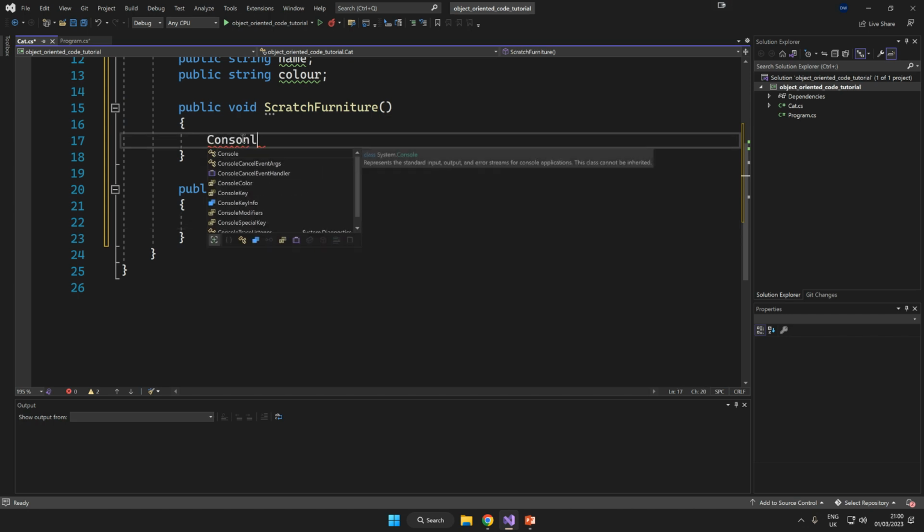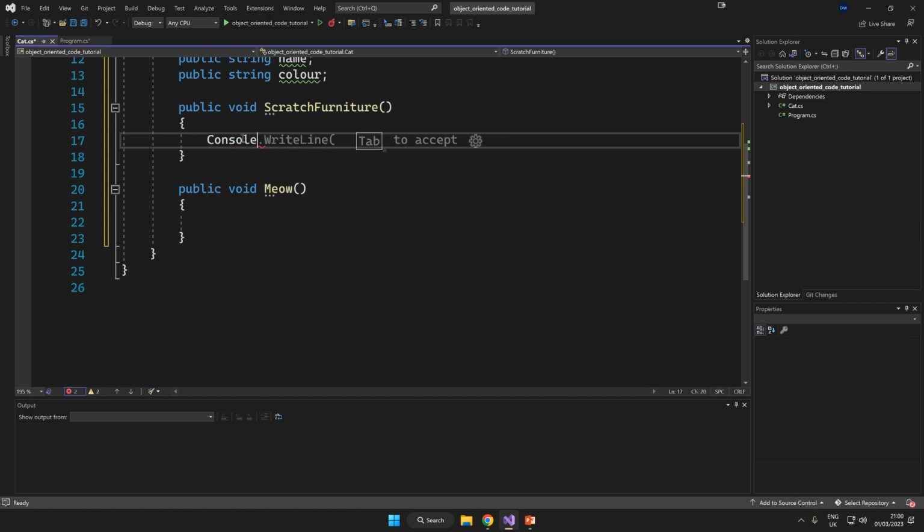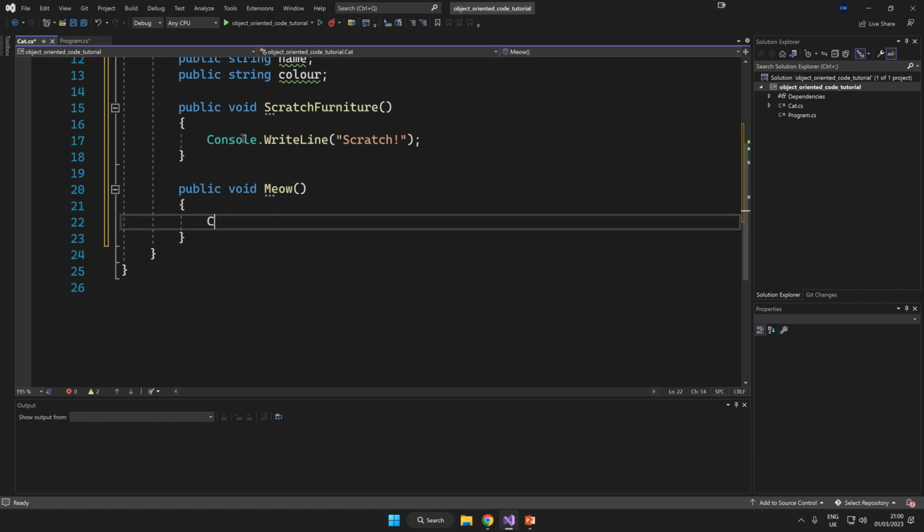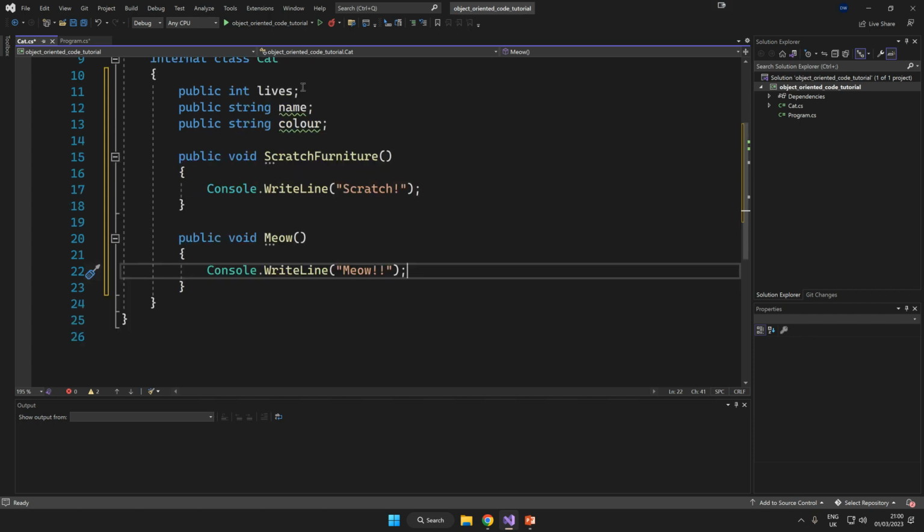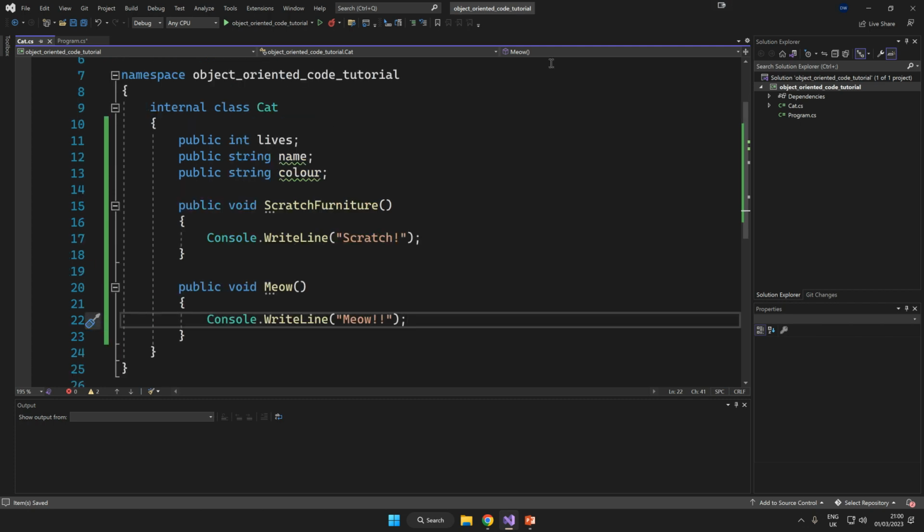screen. So go console, spell things right, console dot write line, scratch the furniture, and here console dot write line, meow. Okay, so I've got attributes which I can set and change, and then a couple of methods that do things. That's my class defined. Now I've got to use it.